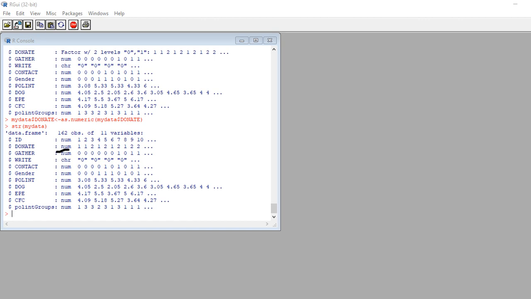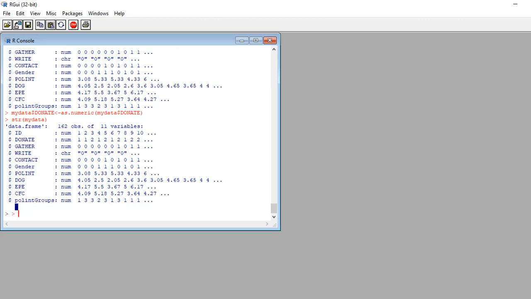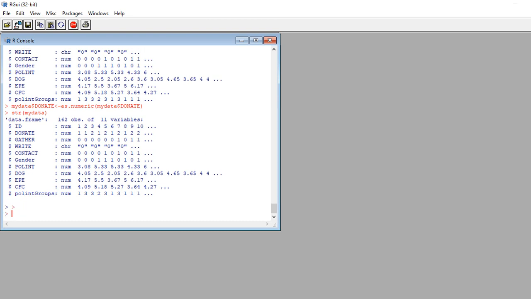Let's say we want to treat it as an integer, to go back to what we originally started off with. To do that, we'll just go back to my data, $ donate, my little arrow here, and then I'll say as.integer. And then we'll type in my data, that's my data object again, with donate included, separated by the $ sign.